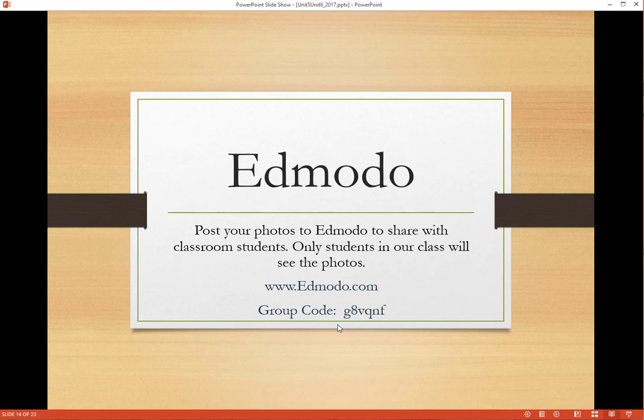Only students that are in our class will get to see these because we're the ones that have this group code here. So www.edmodo.com, the group code is G8VQNF. And I look forward to seeing your photos there as well as in the Dropbox.